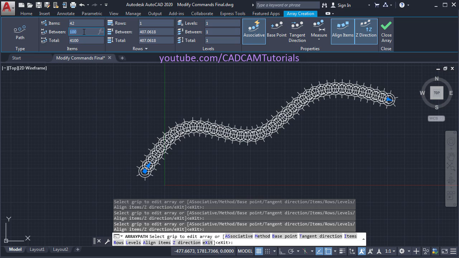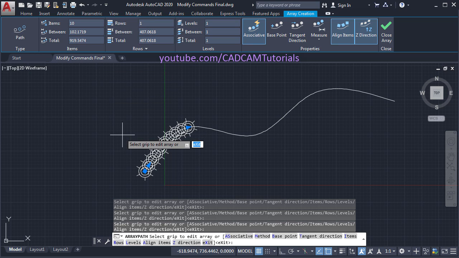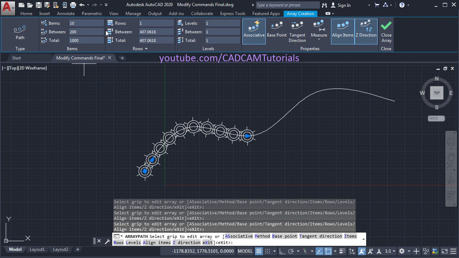Suppose if I now change the distance, enter. So with that number of atoms I cannot give 500 as a distance. So I will reduce the atom. Suppose I will make number of atoms to be 10. Enter. And take your cursor below. Then I will give here distance of 200. Enter. So here you can adjust the gap between the atom without changing the count.